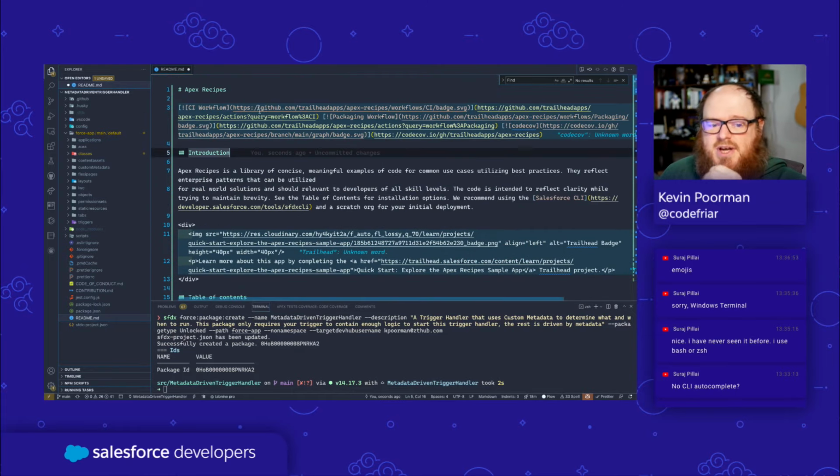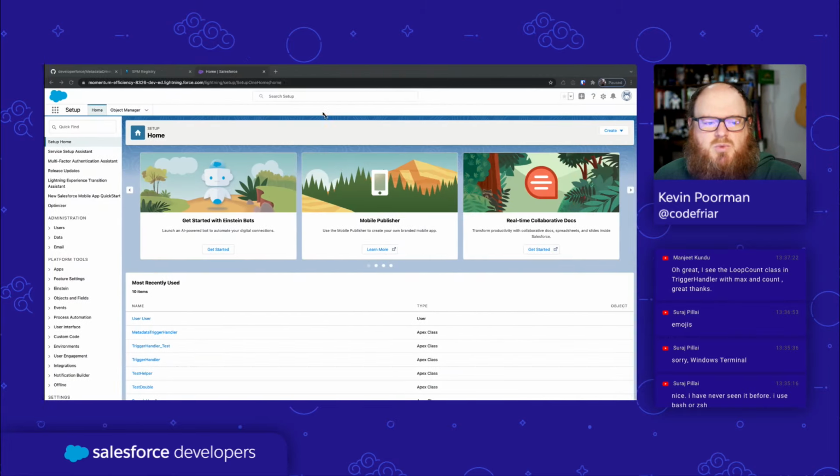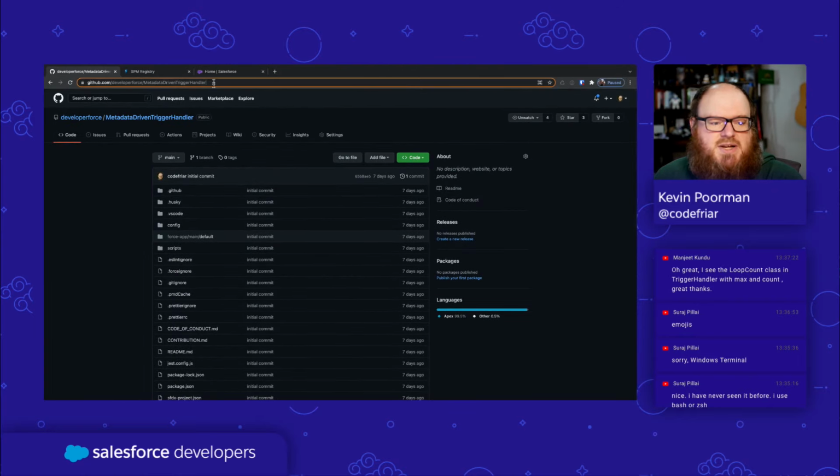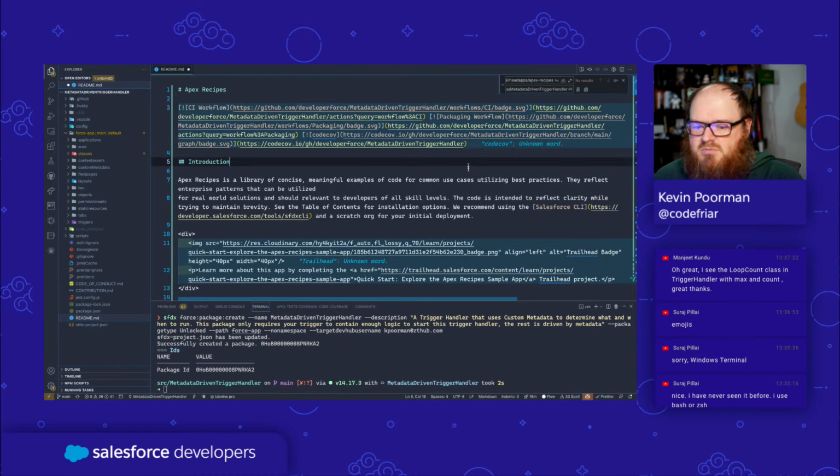Now, I happen to know that our CI workflow badge is not under this recipe, so what I'm going to do is copy this bit, and I'm going to look for, and replace that with, where did we put this? We put this in Developer Force Metadata driven trigger handler. So I'll copy that and go back over here. I'm going to put this in there. We'll just change all of them. There we go. So we've now tied this to github.com developer force metadata driven trigger handler actions query workflow packaging. Okay, great. So all of those should work.